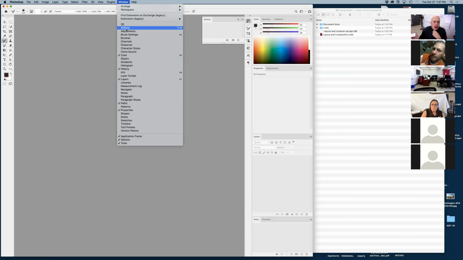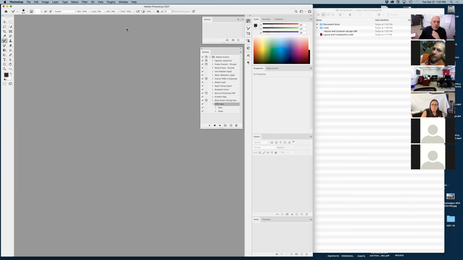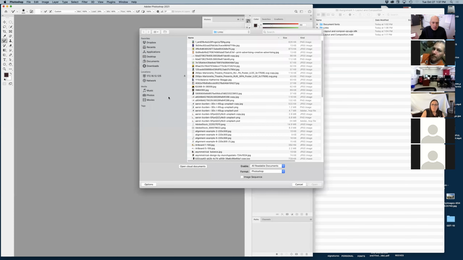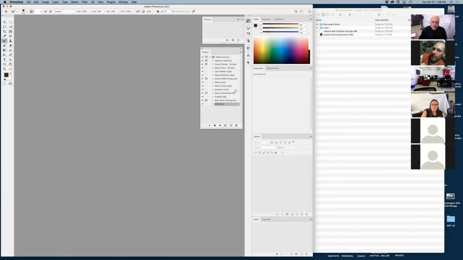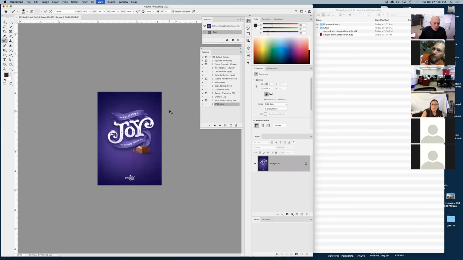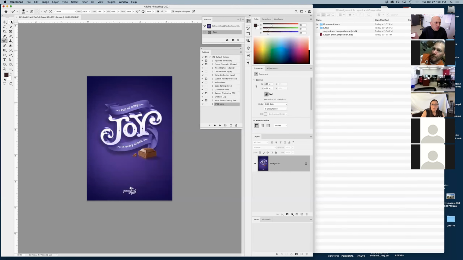You can go into actions right here, into your window actions, and you can create a new one. First of all, I want to open a file from my links folder right here. I'm going to open the first one, not a PNG or JPEG right there. It's this tiny little object, pretty small. What I'm going to do is create a new action. I'm going to click the little plus at the bottom down here. I'm going to create a new action.